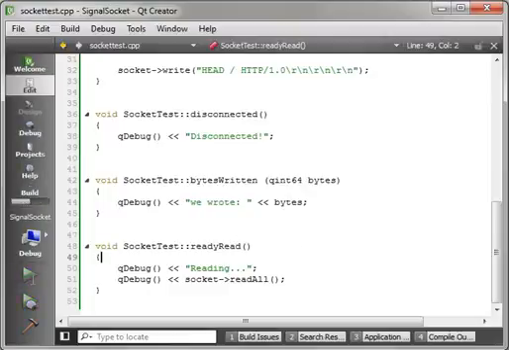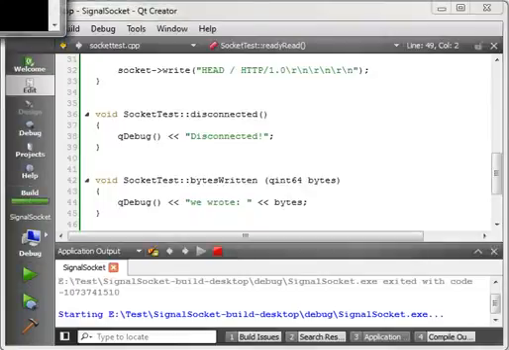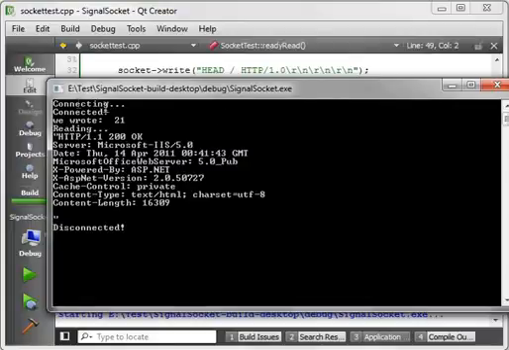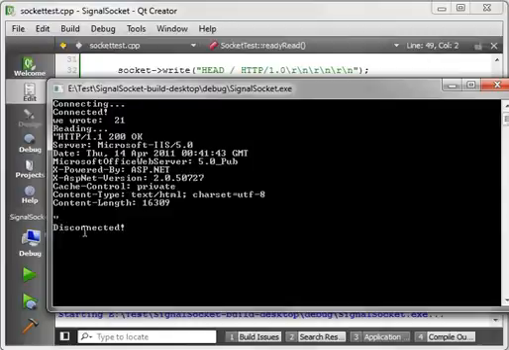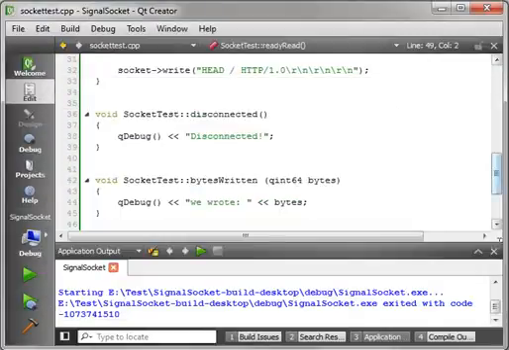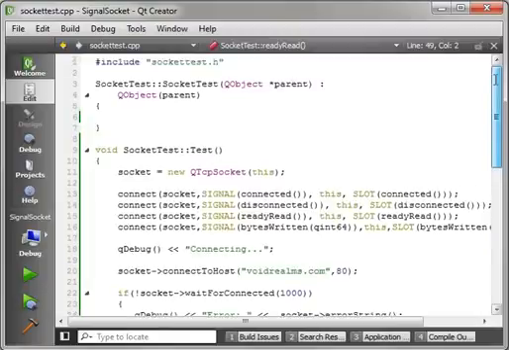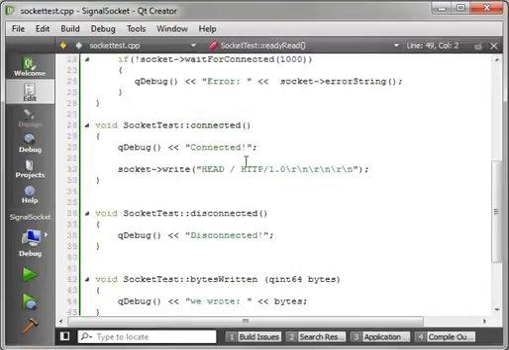So let's go ahead and fire this back up, and with any luck, nothing will explode. And there we go. Connecting, we connected, we wrote 21 bytes, we're reading. And this is the information right here that we got back from the web server. And you notice disconnected at the very end. So that is, in a nutshell, the basics of how to use the QTcpSocket using the signals and slots method. I had numerous requests for this, so I wanted to really cover this and kind of pick it apart.